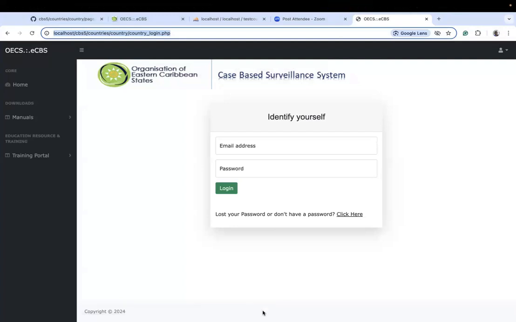I don't know which countries are here with data in the system. We have Antigua. Karen, can I still use Antigua's surveillance dashboard? Yes, you can, Mildred. Okay, thanks. You're welcome.